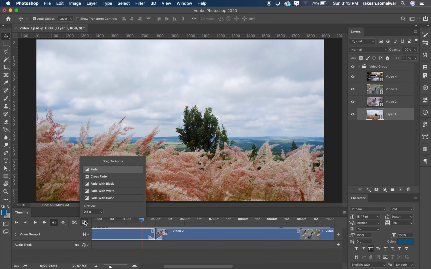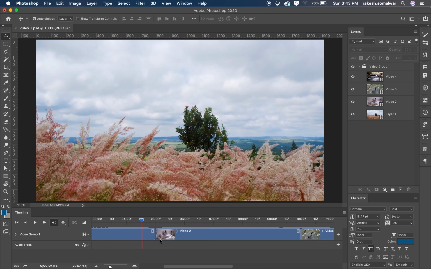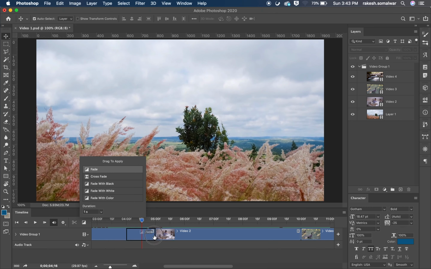And you can change the duration to 1 second. Means I am just deleting this transition and again dragging it on the same clip. See, now it's a half second fade out and a half second fade in, right? This is smoother than the previous one.